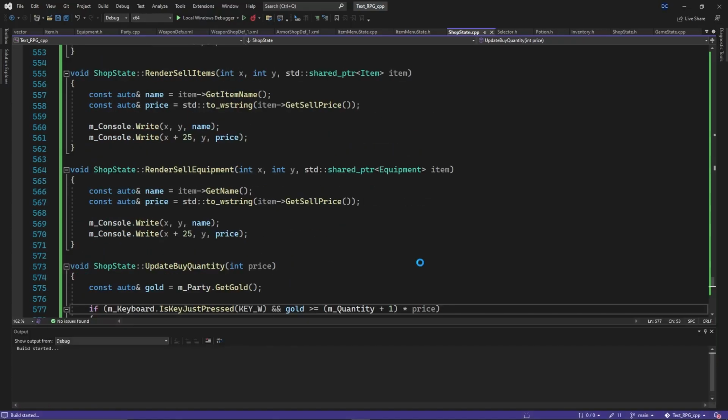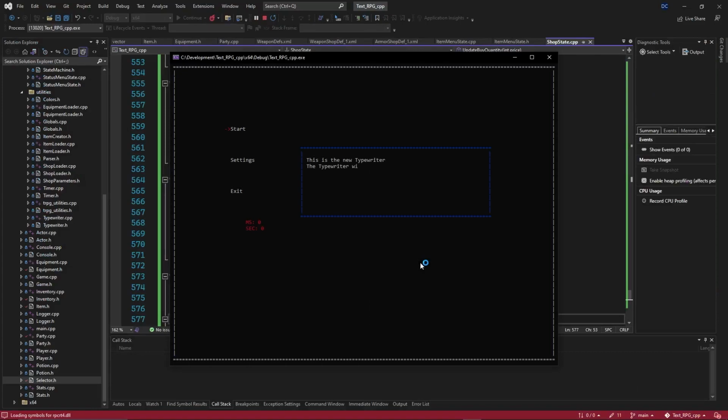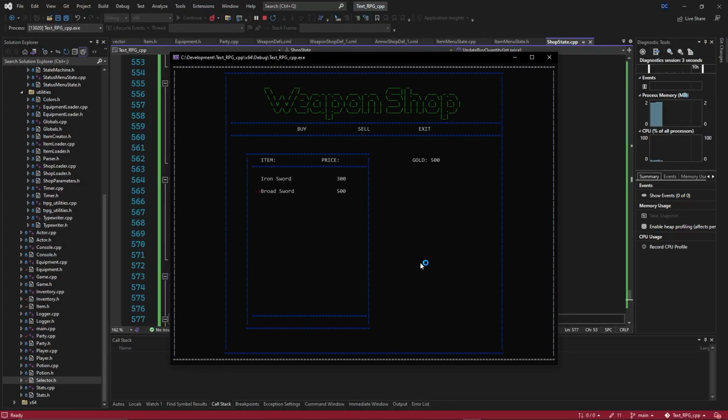So now if we run it, and let's go into our shop. So we go here, we buy an iron sword, we can buy it. See our gold went down. Won't let us buy anything else. Go to sell, and let's sell our iron sword. Sold all our stuff, go back into buy, same idea. So we still can't buy this, but we can buy the iron sword again.